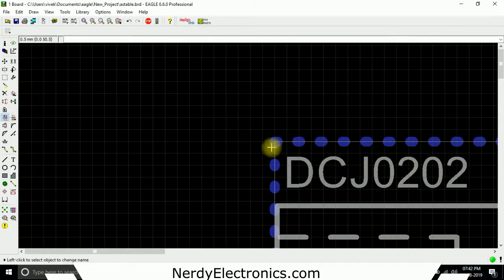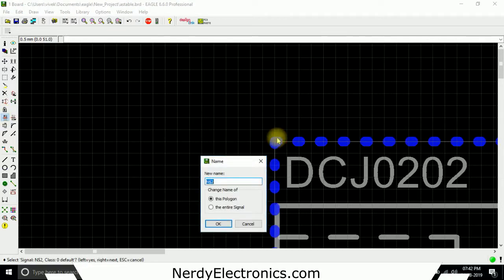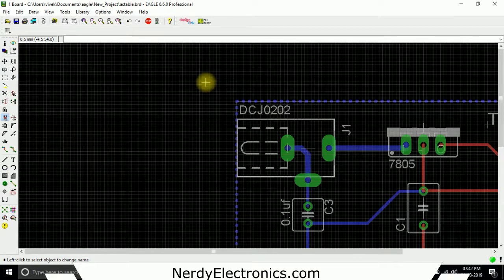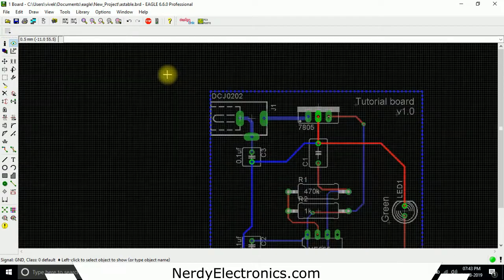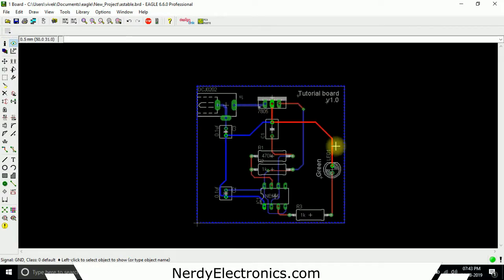Now we give it a name. We select the name tool and we click on this. We give it GND. That was the name of our ground signal. Now we see the show tool. We click on this. You see it highlights all the ground connections now. It means our outer border line which we have created is connected to the ground line.